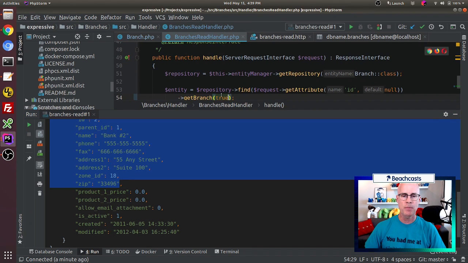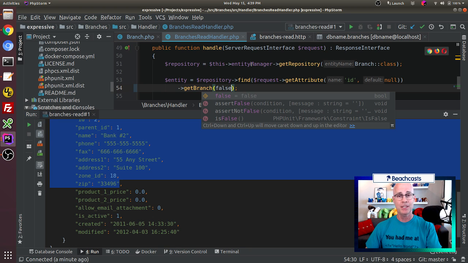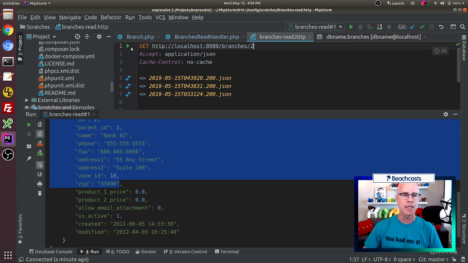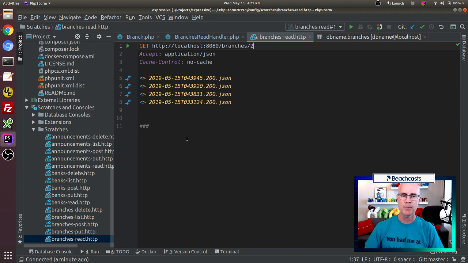Of course, if I change this back to being false or empty, it doesn't matter. False and empty are the same thing because I set the default value as false. Run this again. And now I only get the branch information and not the bank information. And so now the association is set. We're all ready to go. Our create method is already set too. If I was to create a new branch, it would create the bank along with it because of how we configured everything. So that is how you set up a Doctrine ORM many-to-one or one-to-many relationship between various entities.